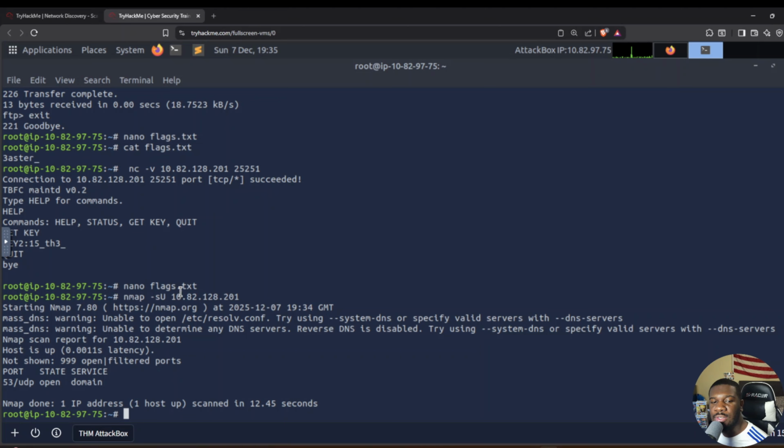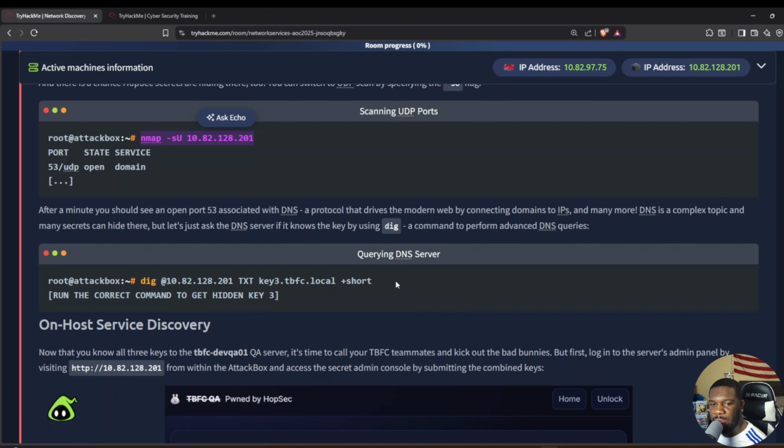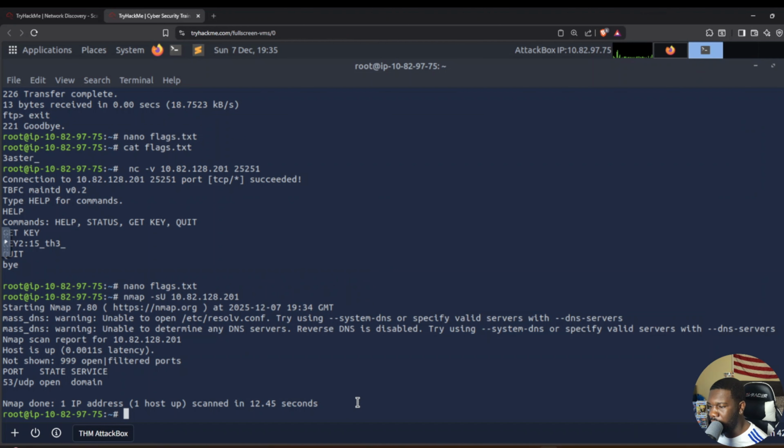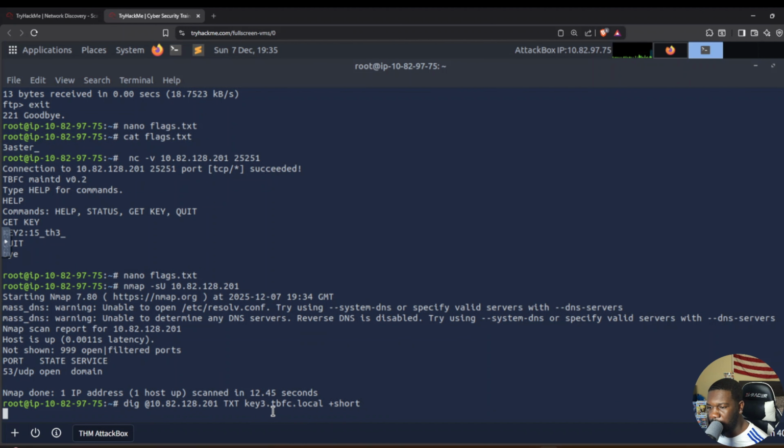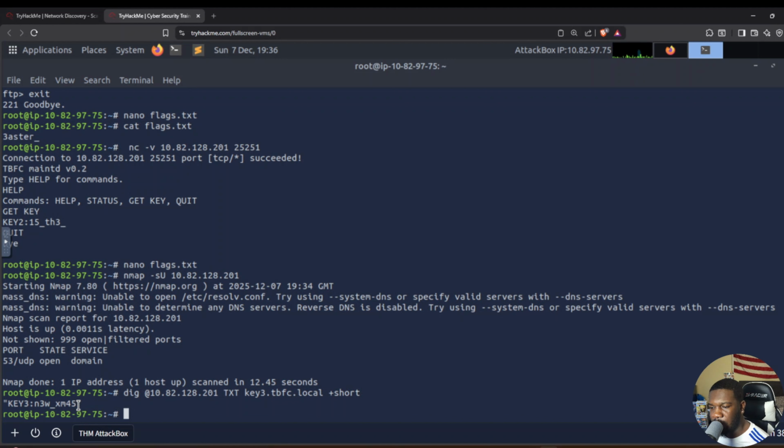DNS usually communicates over UDP, which is at port 53, and that's exactly what we just found right here. So TryHackMe is going to want us to do a DNS query. We're going to use dig to perform an advanced DNS query, and then we're going to copy and paste this command, and then we are going to find our third key, which is new Xmas.